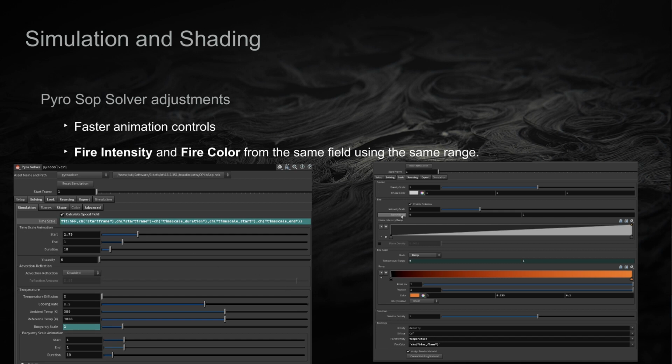The other thing is the way I set up the look tab on the Pyro solver. So as I do not use physical blackbody, to me the default setup where the flame field is used for the fire intensity and the temperature is used for the fire color, this visualization kind of tells me nothing really. It's not useful for me.